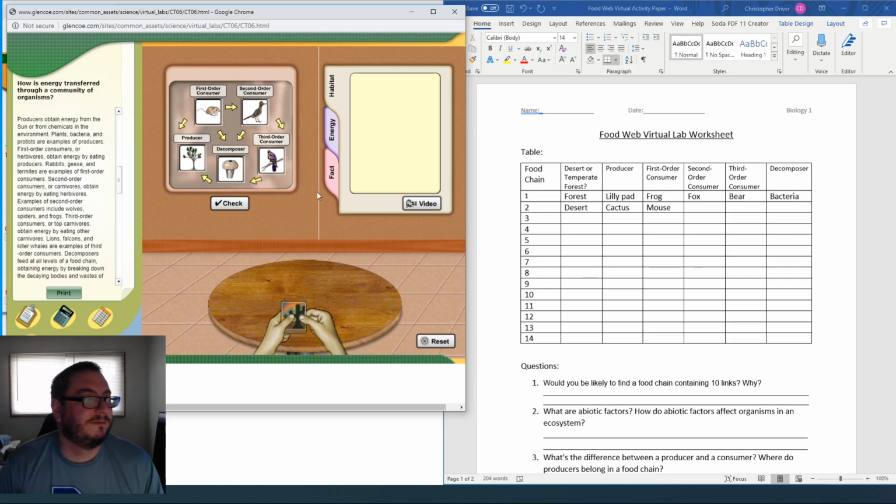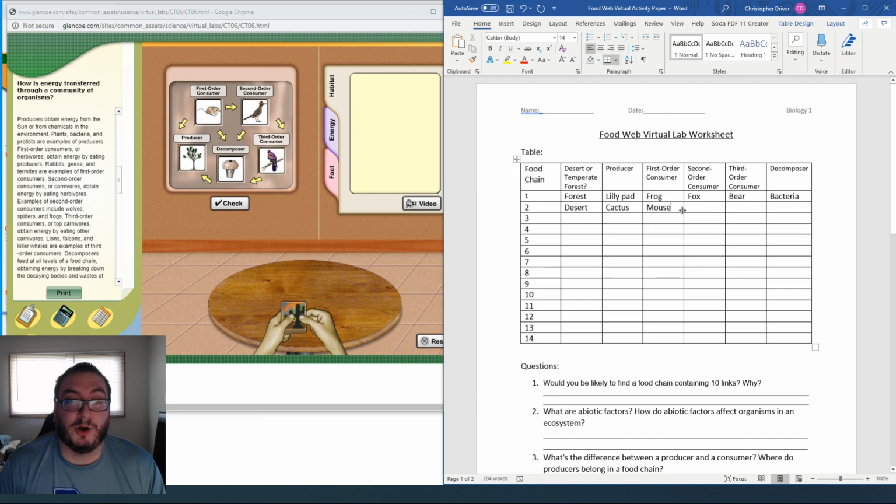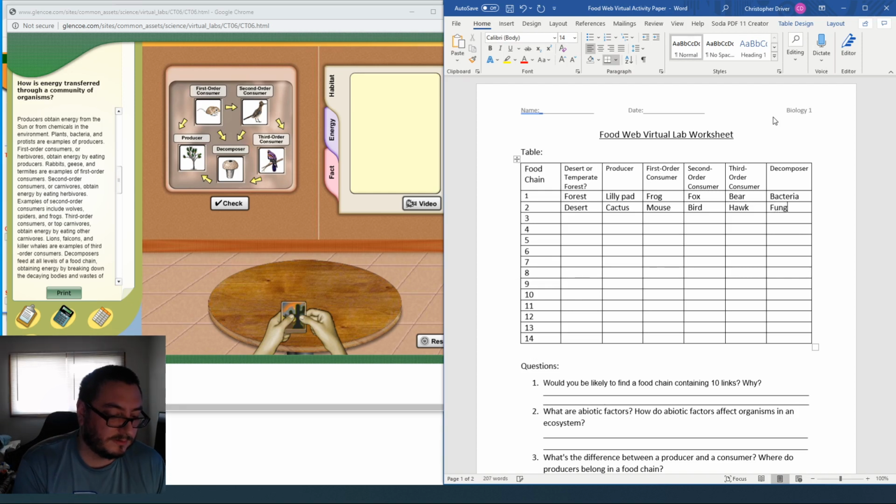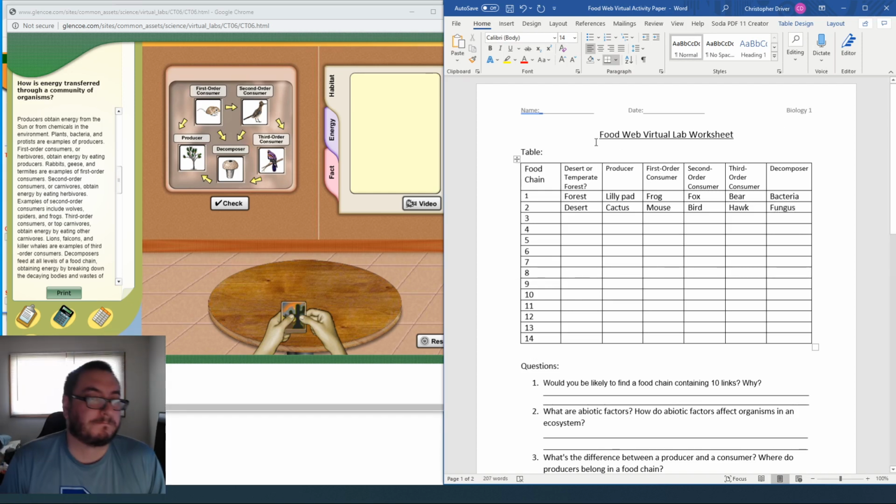I'm just gonna put bird. And then third order was the hawk, which is a bird as well, but it's the apex predator. And our decomposer is a fungus or mushroom. So hopefully that kind of makes sense how you need to do this part. Pretty simple. Just put it together the way you think it should go. Check it, and if it works out, put what you actually listed in here.